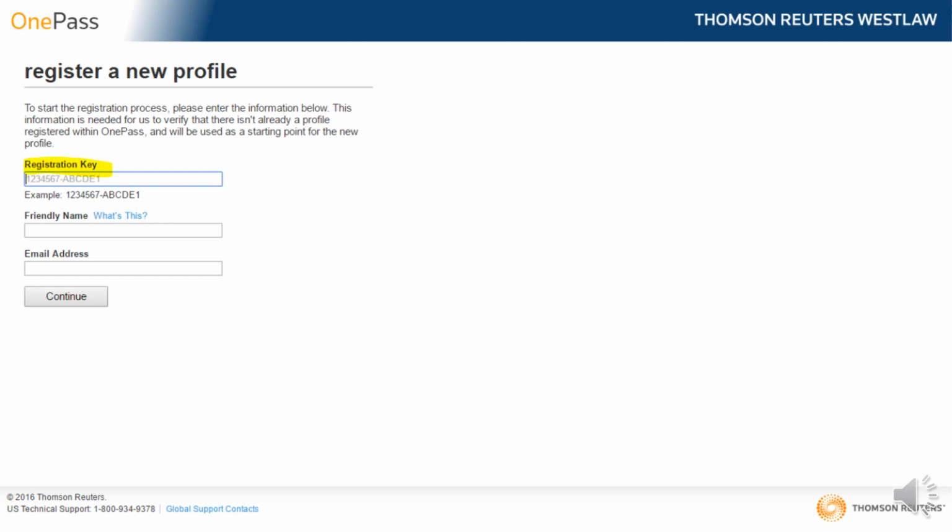You will have received this by email or in paper form, and the key will look something like this. It will be numbers followed by a dash and then a series of capital letters and then a number at the end. You will enter this in exactly. My recommendation is to copy and paste it from the email which you receive.